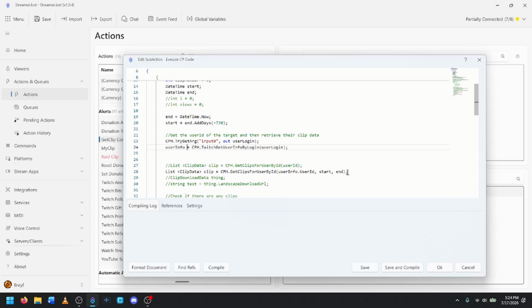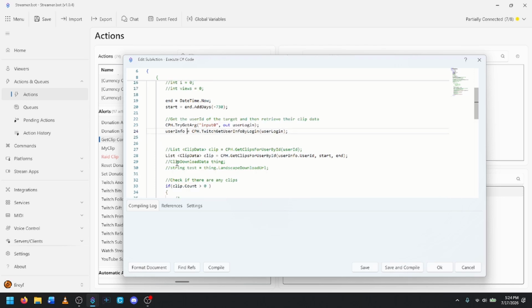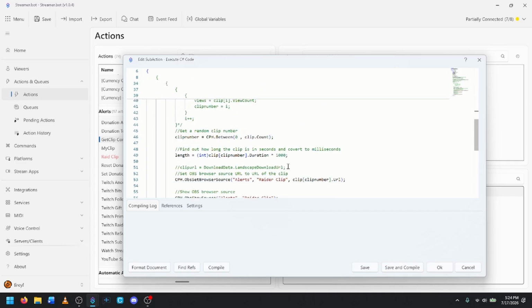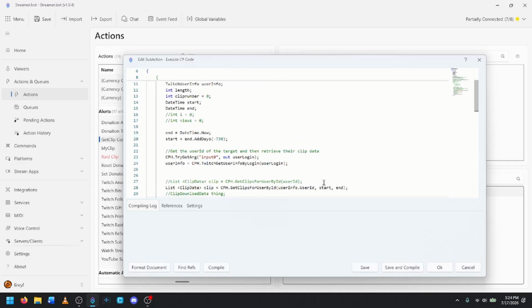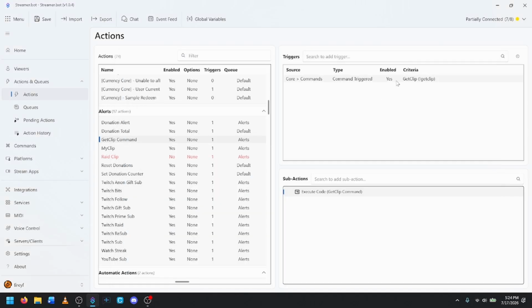I'm using the one that uses a date range. If you're just using the one that just gets everything, then you won't be using these two little variables here. And again, this is something I was experimenting with, and I forgot to delete the commented out code. Don't worry about this here, it's not important. From there on out, everything else is the same. That's the only thing you have to change. So now instead of being triggered by a raid, this will be triggered by a command, and the command I had was get clip.